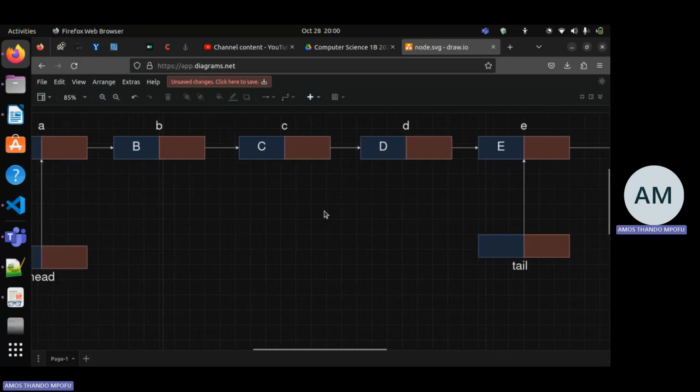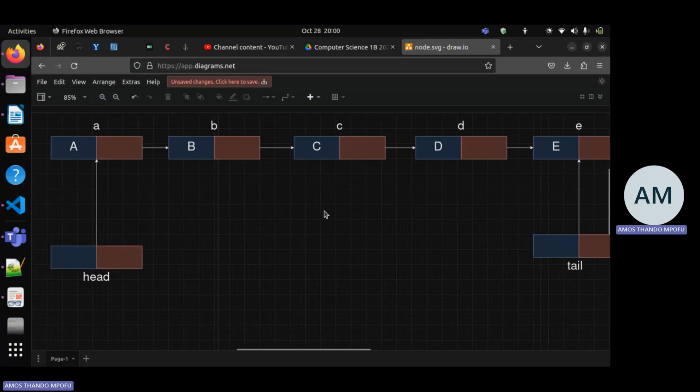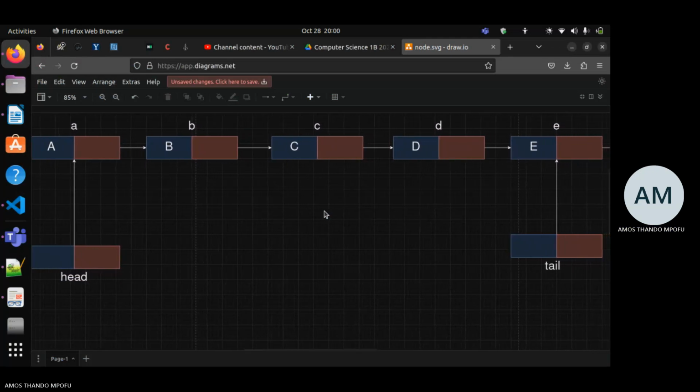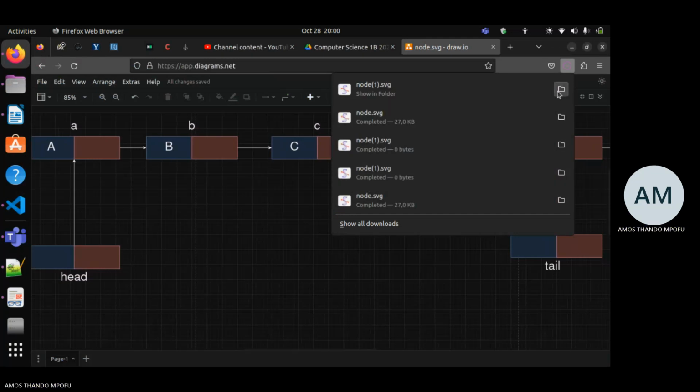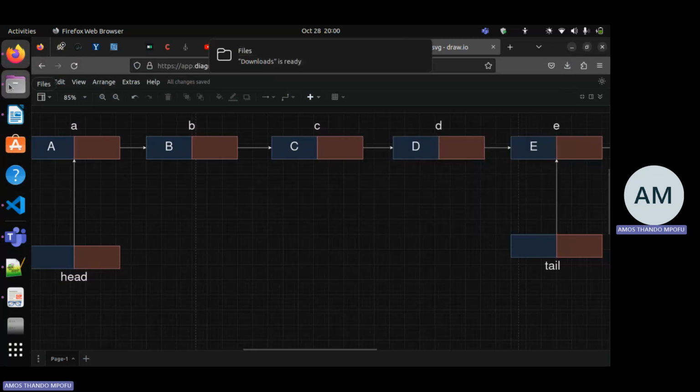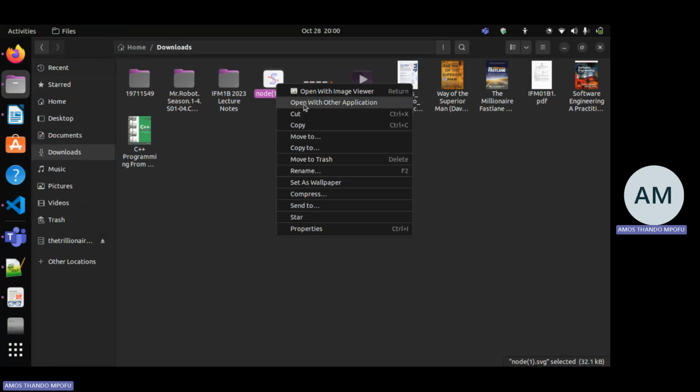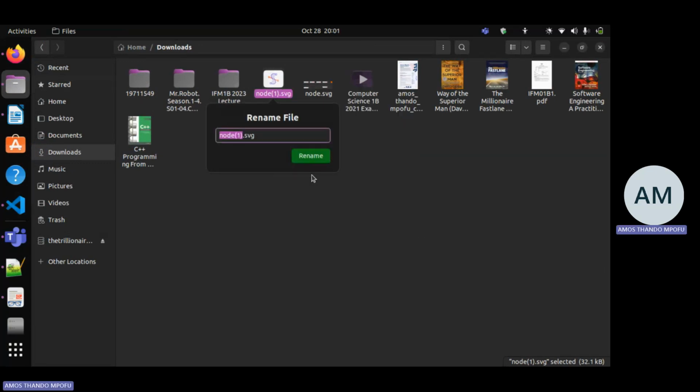It's perfect. We've inserted into the diagram. So I'm just going to save this, and then go to where it's located. And then I'm going to rename it and call it insert E. I'm going to call it insert E.